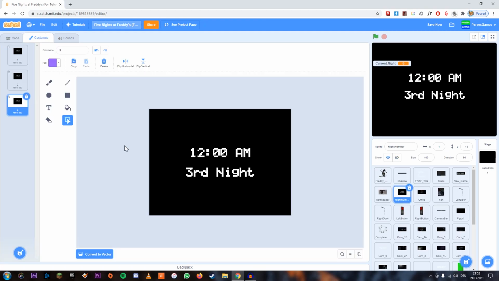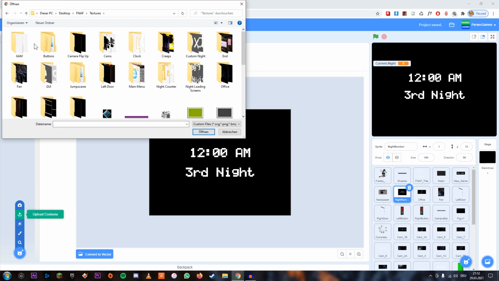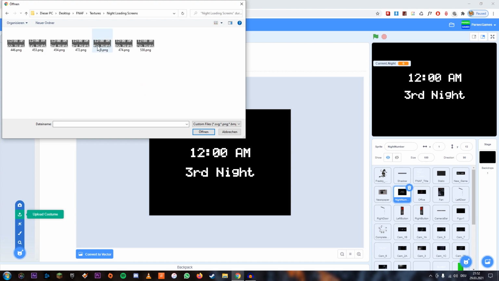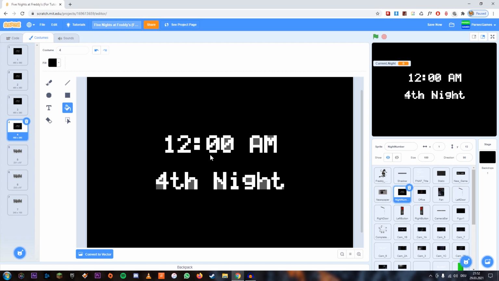And now one thing we never did is actually we only have the first 3 night screens. So we're gonna have to import the rest of them, which are going to be in textures, night loading screens. It's going to be these couple ones. Now once again we have to edit them a little bit, so rename them to the appropriate night. Put them in order, and now we're going to have to fill them out with black, like this. Just replace the gray parts with black.